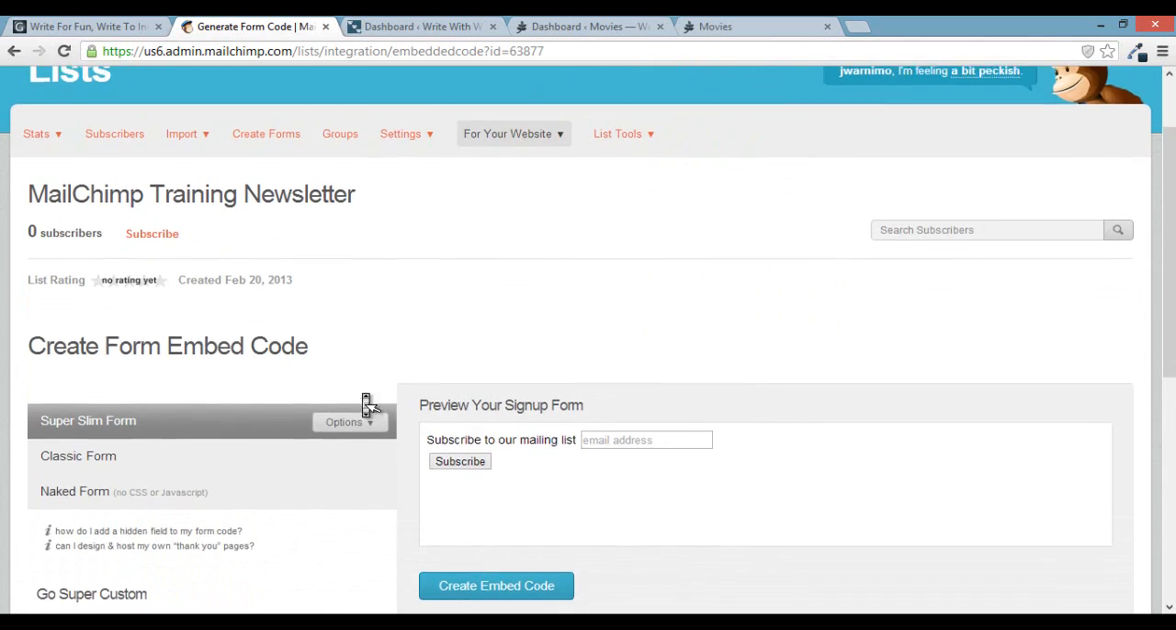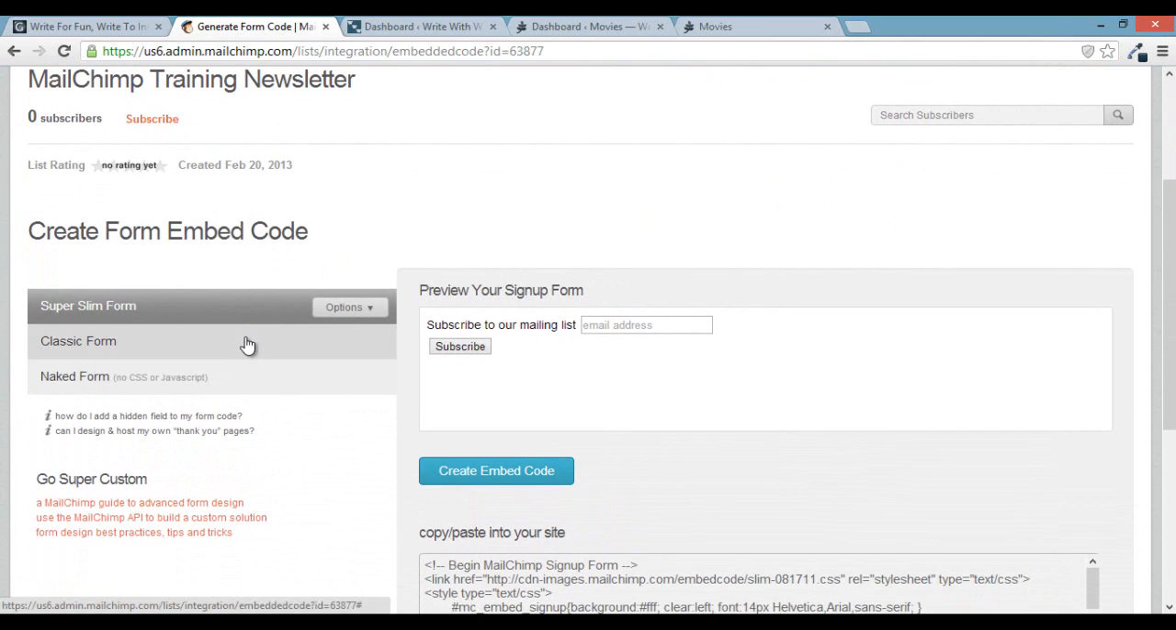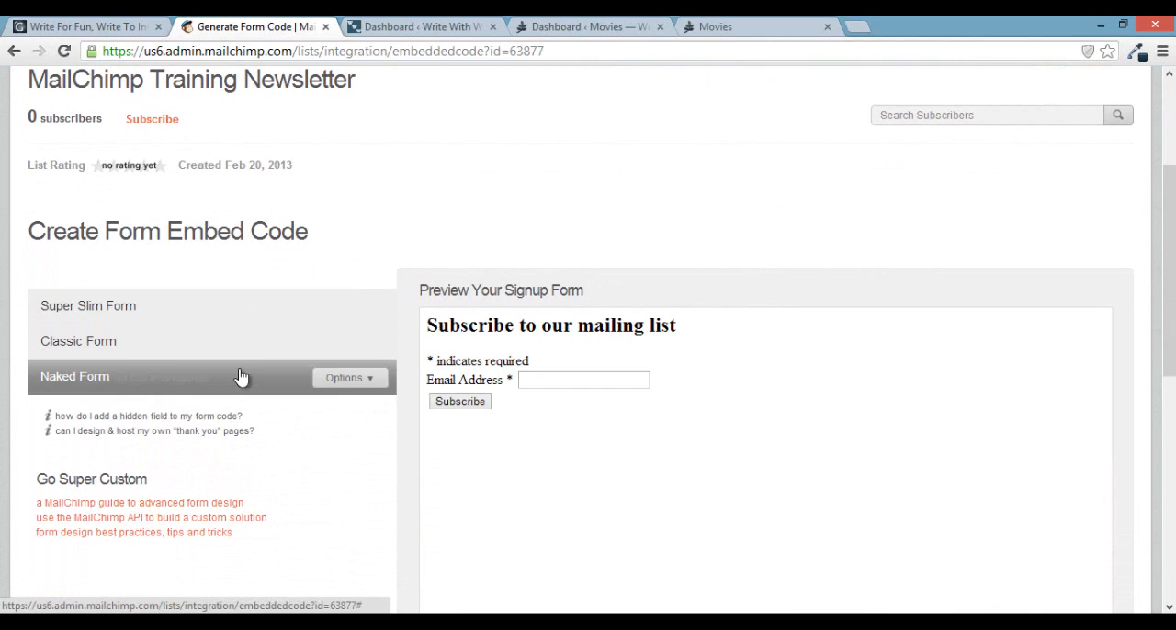And you'll have a few options here. You'll have the super slim form, classic form, and the naked form. You'll want to choose the naked form. This allows for easy embedding on your site, and you can actually do a little bit of customization afterwards.